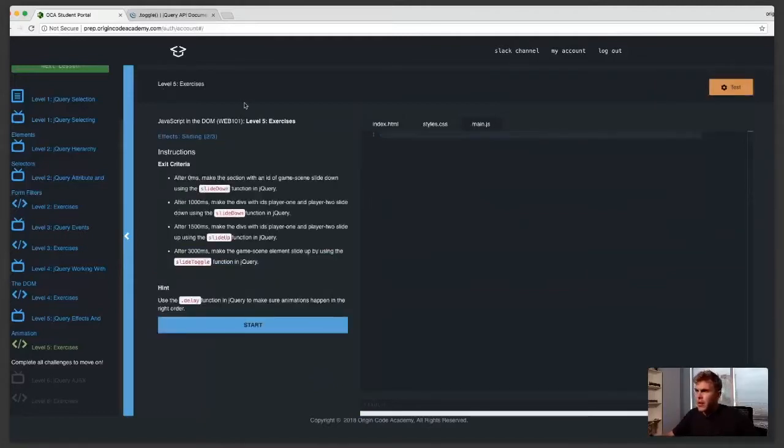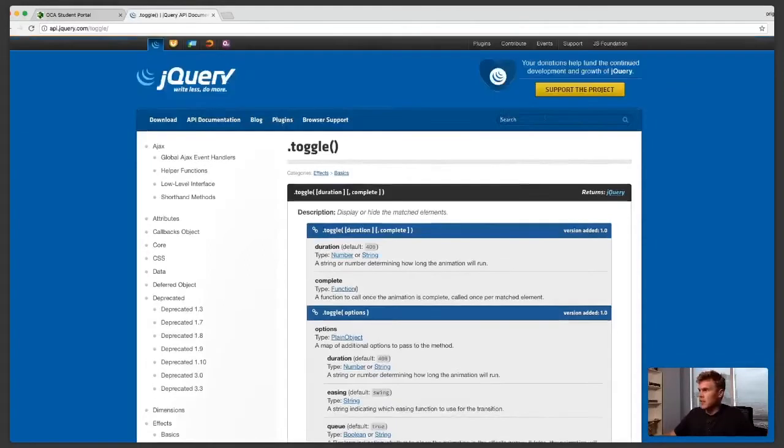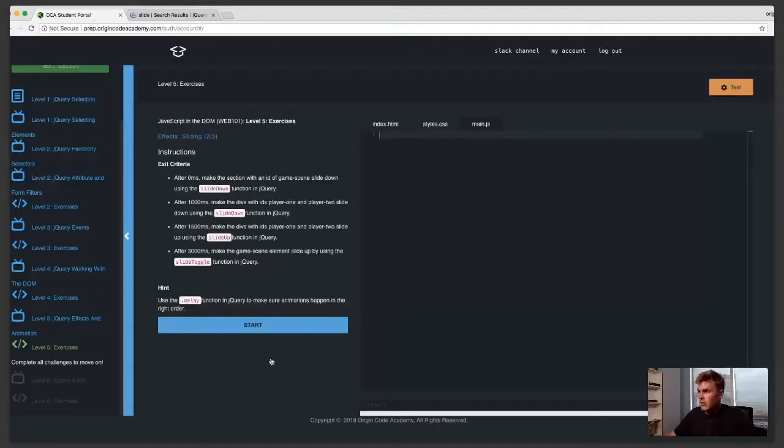So this one's about sliding. We'll go ahead and pull up the slide method from jQuery, just so we have that documentation already up. Down, up, and toggle. So it looks similar to our show, hide, and toggle. Looks like we have an option to toggle whether it's already shown or hidden. The toggle method will already recognize that.